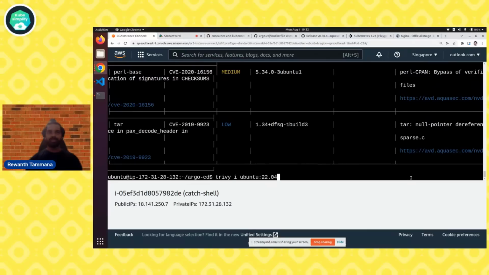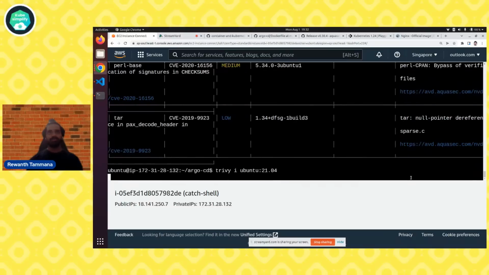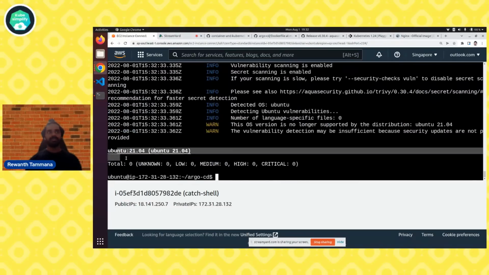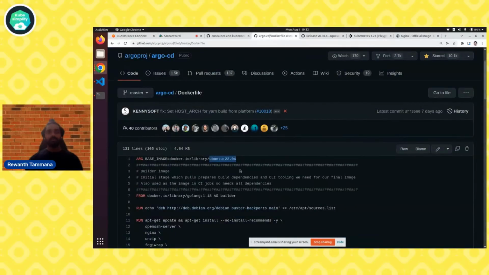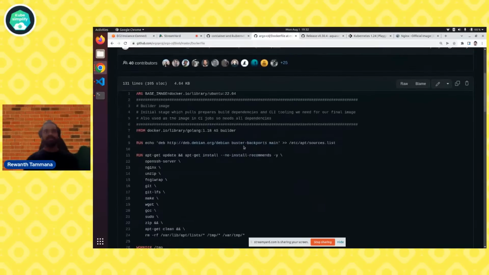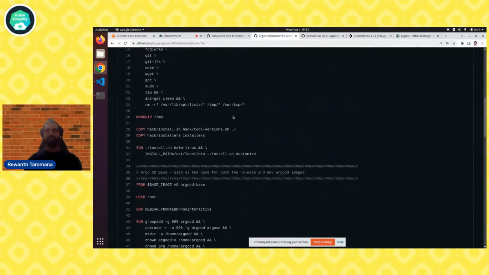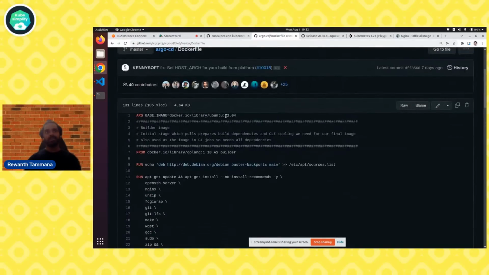Similarly, if you scan a different version, like maybe 21.04, see, it is not having any vulnerabilities at all. So you can modify the base images whenever you are trying to deploy ArgoCD or some kind of third-party application. If it is having multiple vulnerabilities, you can try changing these images. You can try changing this to 21.04, rebuild it, and then scan it, and it should give you the result.